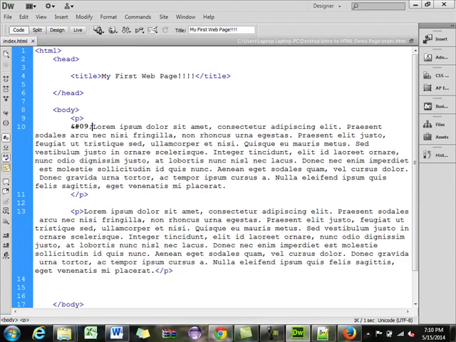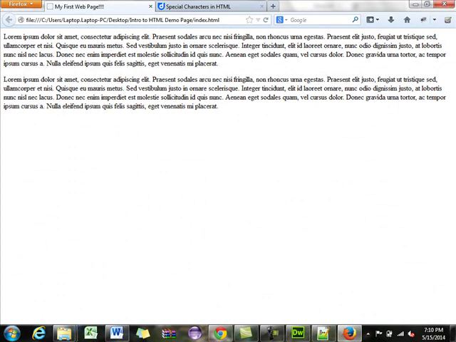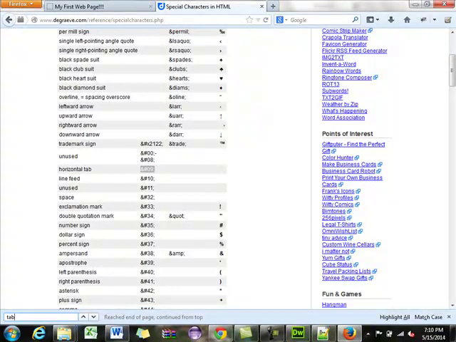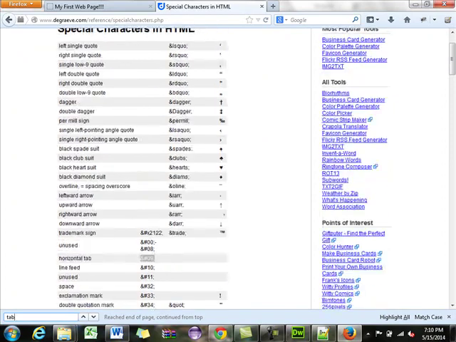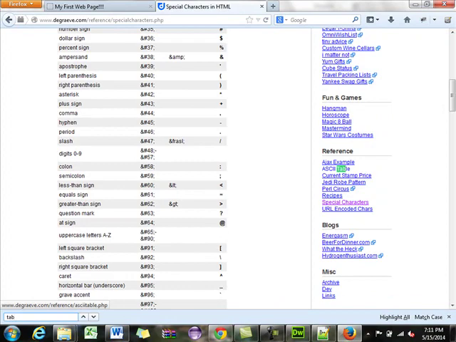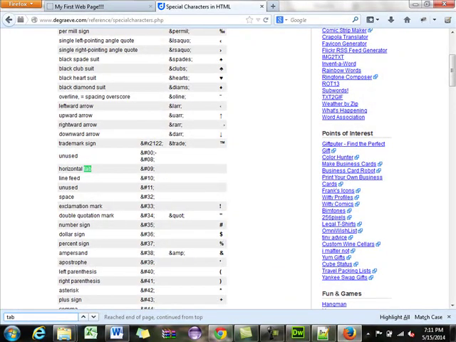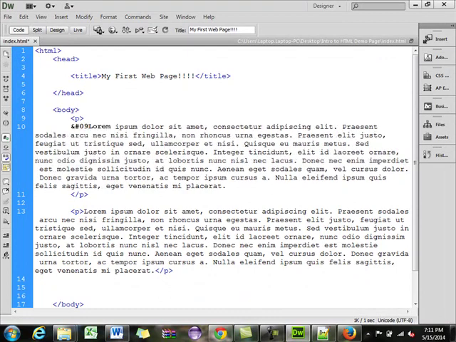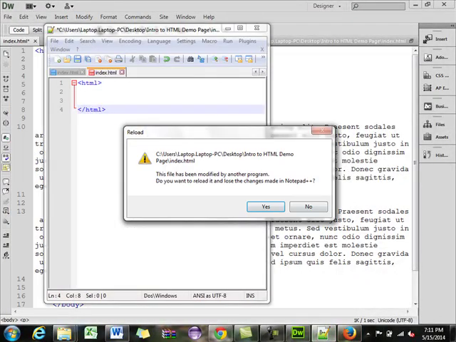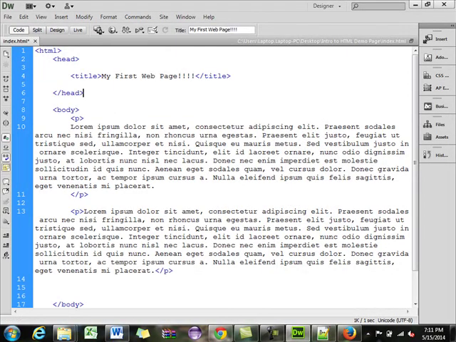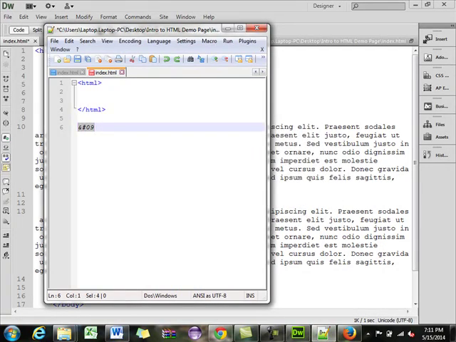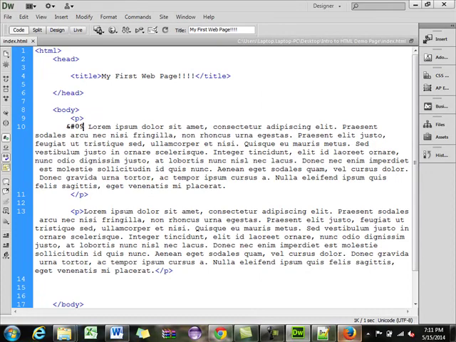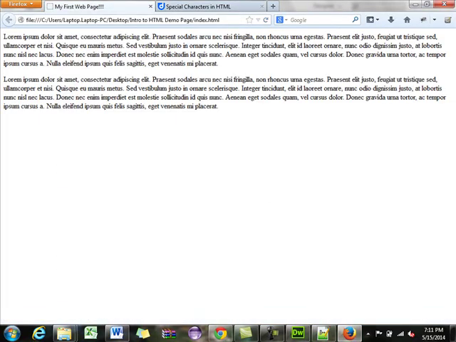Did I save? What did I do here? Maybe we don't. No, that shouldn't matter. Horizontal tab. It should work. Do you need the brackets? No, because it's not a tag. It's a special character. Okay, I'll have to get back to you on why this isn't working.